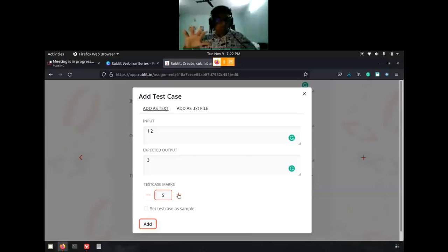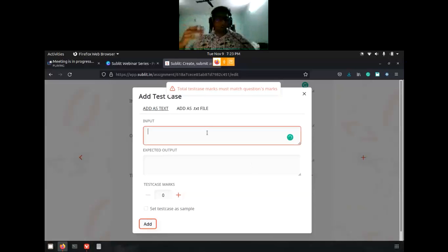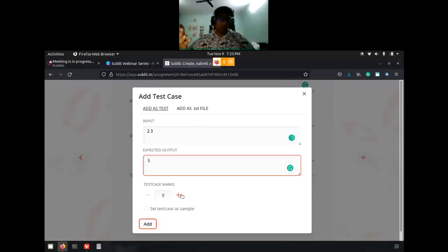Now, what this means is that if a student is shown the assignment, only sample test cases are actually shown to the student. And there are going to be a bunch of hidden test cases that will be run that will not be actually shown to the student itself. Once you're happy with your test case creation, you can create as many test cases as you want for this particular question. So since we've already created one with marks 7, we'll create another one with marks 3, and we'll move on.